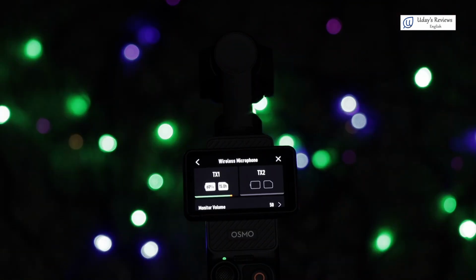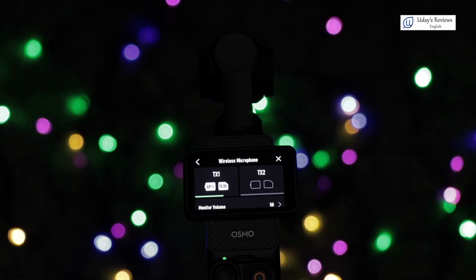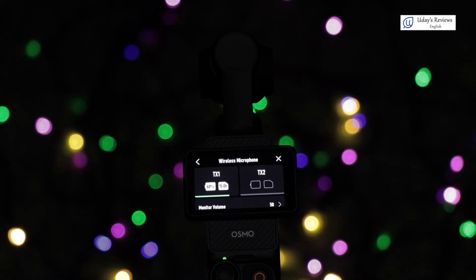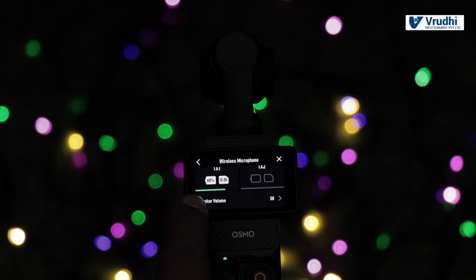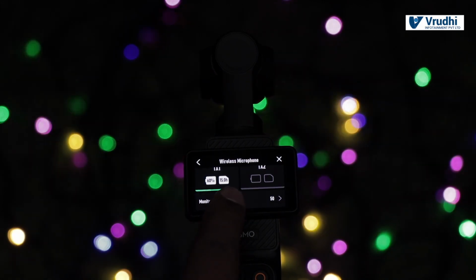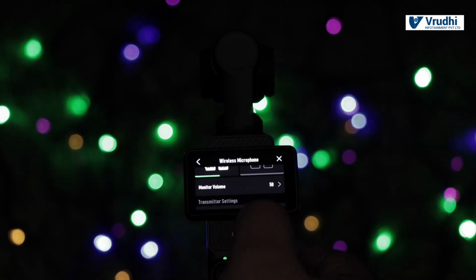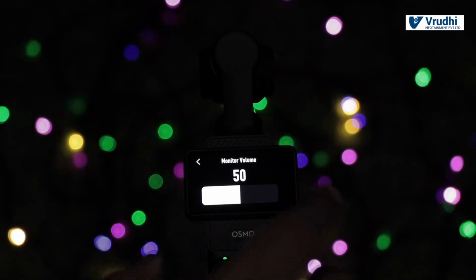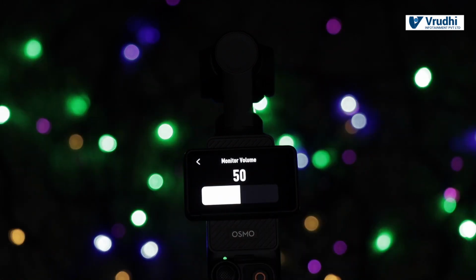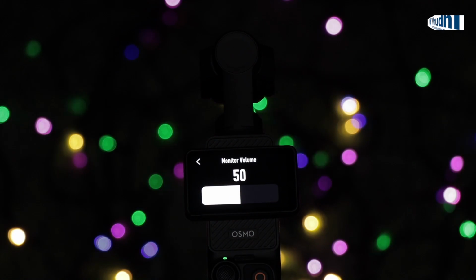Hello, hello, check, check. So you can see the audio level also. Hello, check, check. Hello, hello. So here you can see the battery percent and you can see it can record up to 15 hours. So once we go down, you can select the monitor volume.